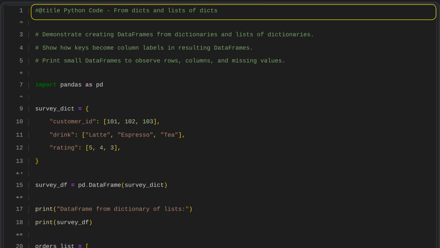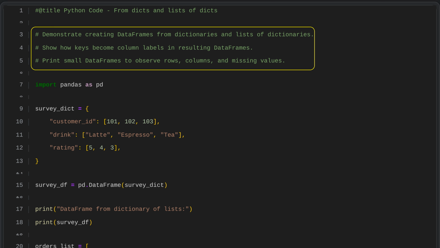Python code from dicts and lists of dicts. This section focuses on creating data frames from dictionaries and from lists of dictionaries, and on understanding how the structure of the input maps to the resulting table. You will see that dictionary keys become the column labels in the data frame.